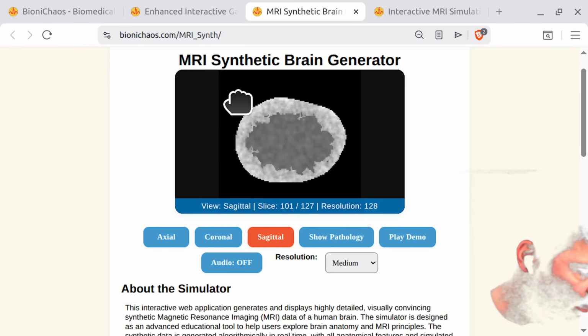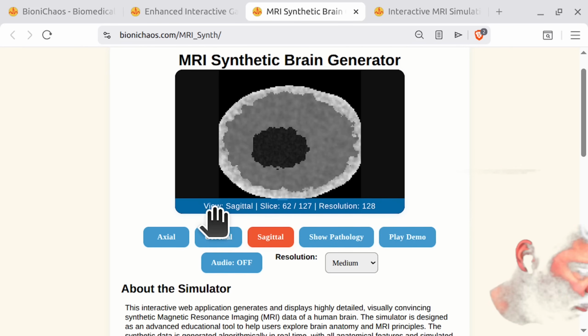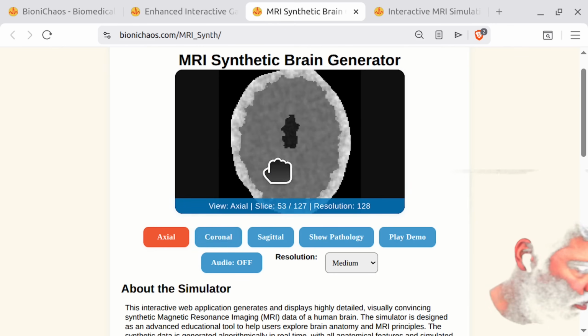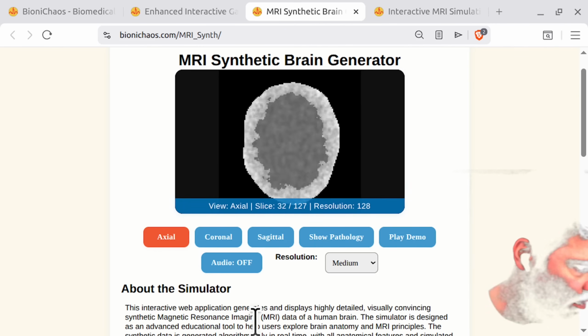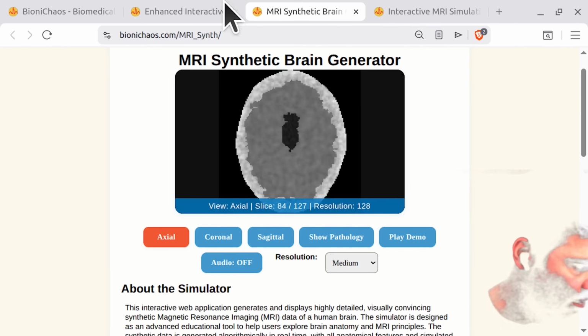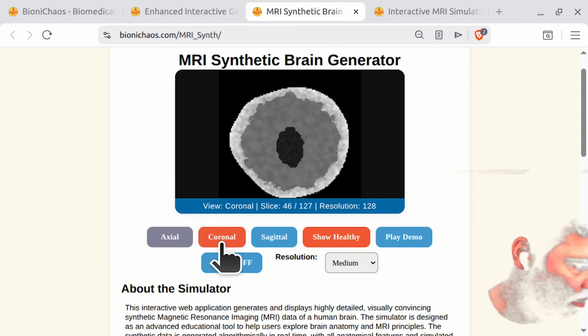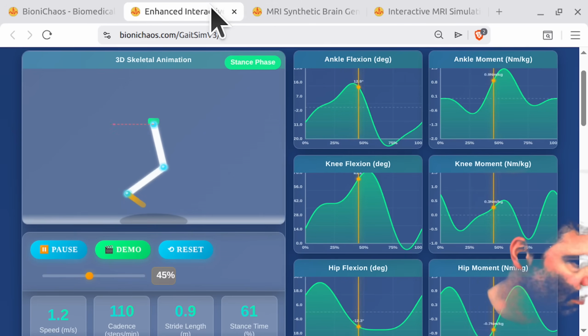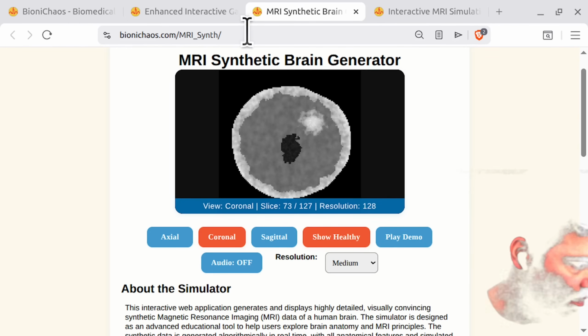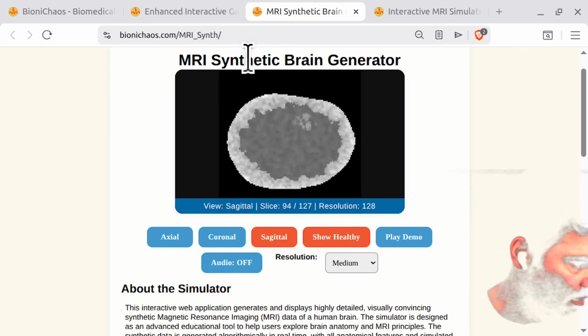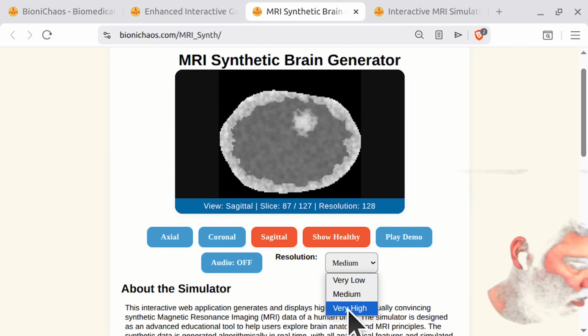Whoa, MRI_synth, straight up wizardry. It's this browser-only brain MRI faker that spits out fake but realistic slices on the fly. Axial, coronal, sagittal views, all grayscale with killer detail on gyri, sulci, ventricles, brainstem, cerebellum. Toggle a lesion, like a tumorish blob, or keep it healthy. Crank resolution from 64 by 64 lo-fi to 256 by 256 crisp. Everything scales perfectly, so pathology doesn't glitch out.